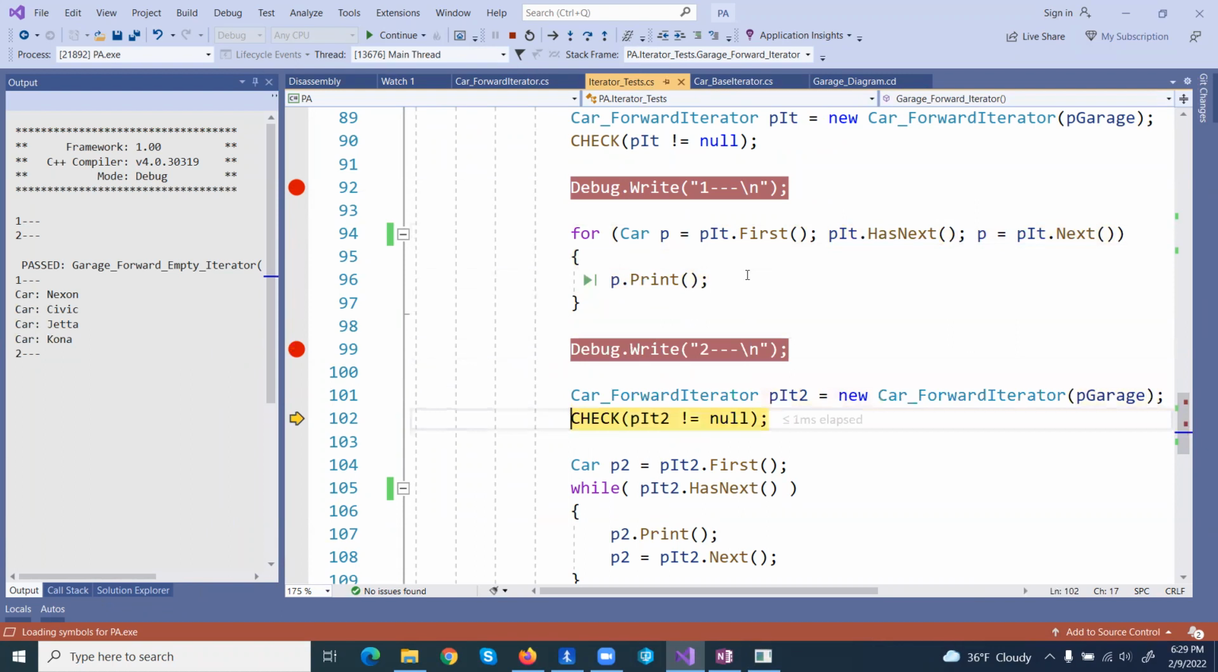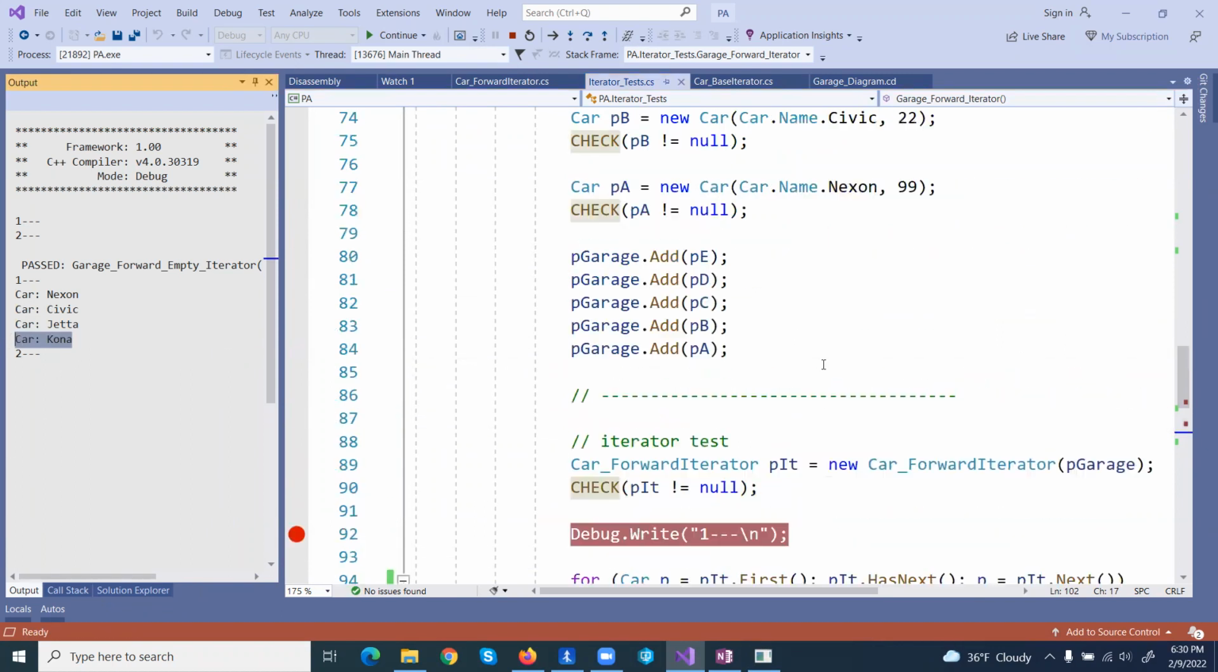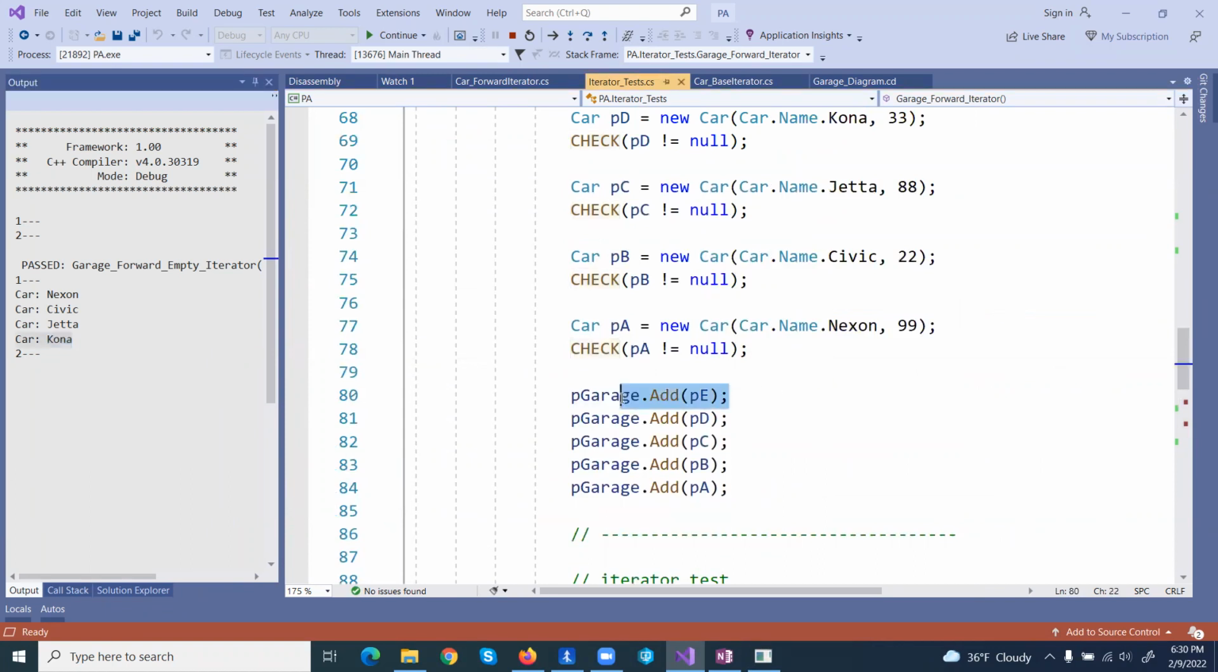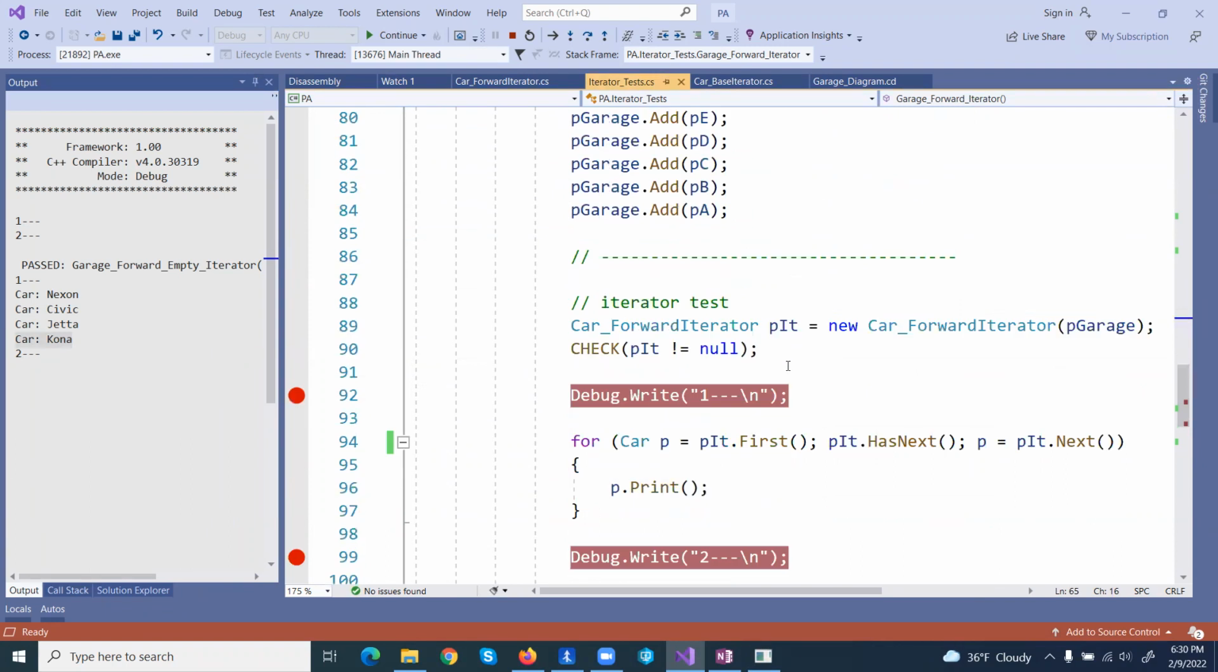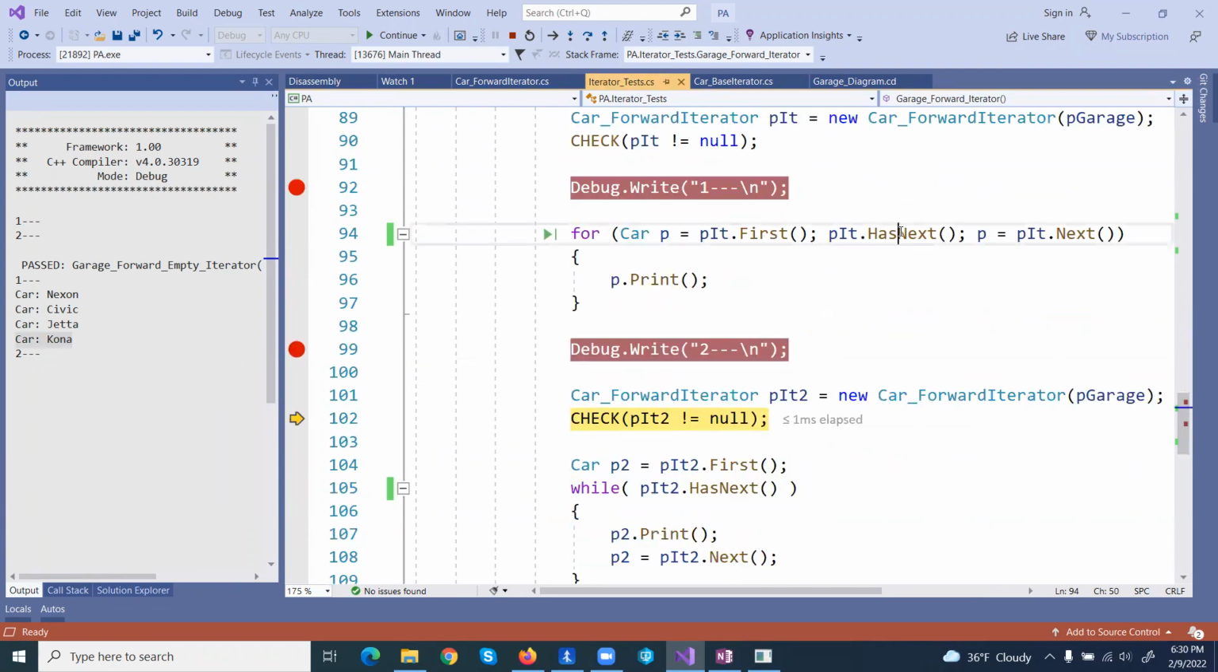Yeah, there you go. All right, but it still didn't draw all of them out, right? So Kona is not the last one. E is the last one, which is Panda. So what's going on with the edge condition there? Has next, it says, do I have a next one? Yes, I do. I just drew the last one here, right?